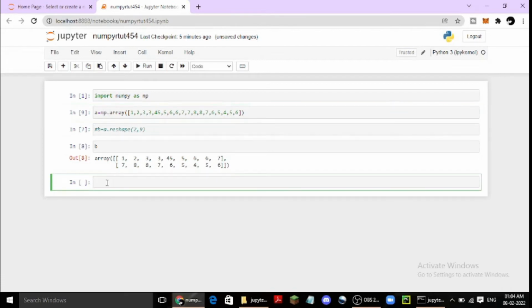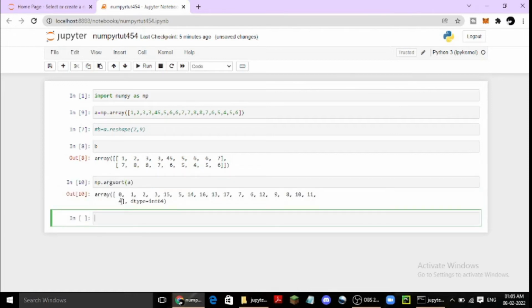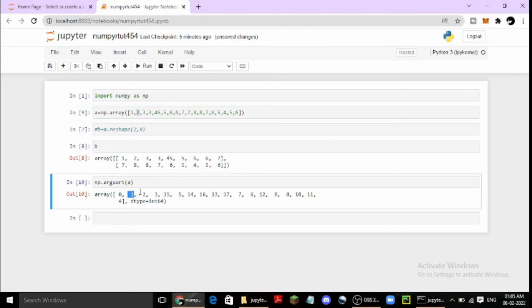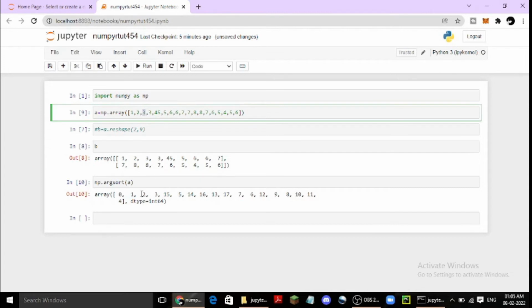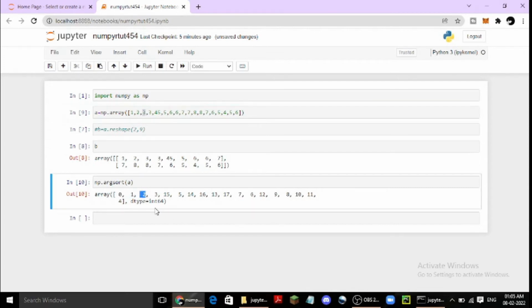Right? Okay, now I learned about argsort. Suppose I write np.argsort and I give input as a. Here you can see it has printed a few numbers, right? The least number in this whole list is 1, so here it has shown 0. The next least number is 2, so here it has shown 1, and 3 is the next number, so here it has shown 2. So this is how it shows. This is argsort. It just sorts.